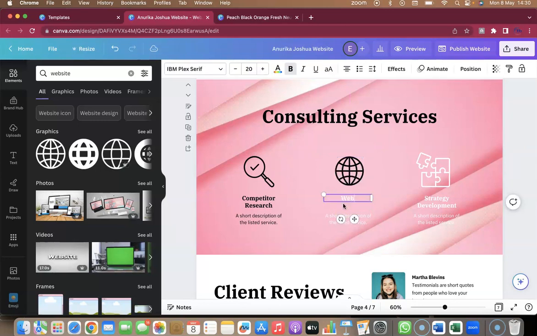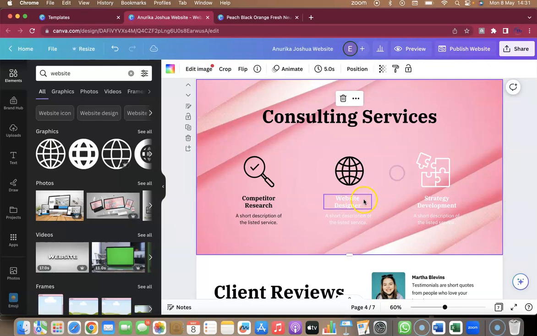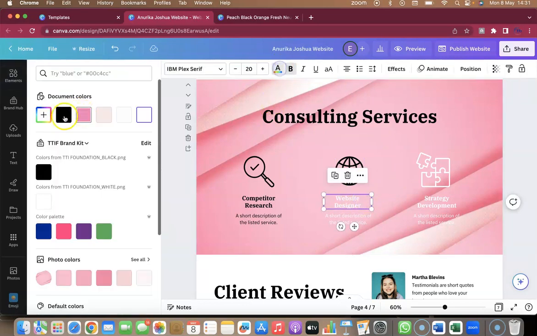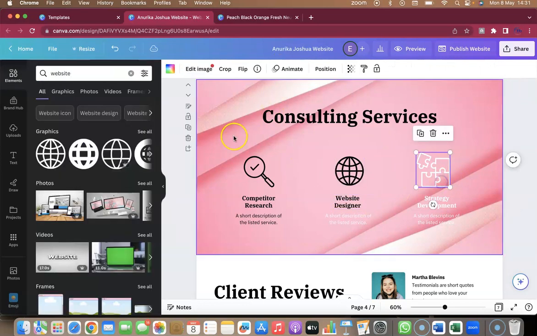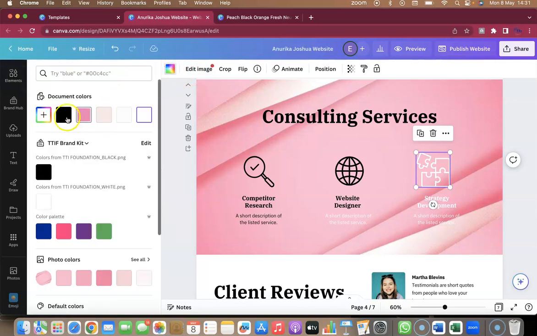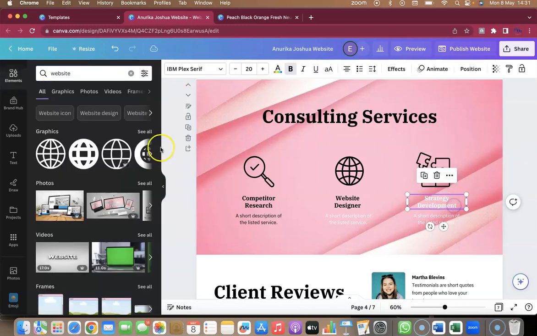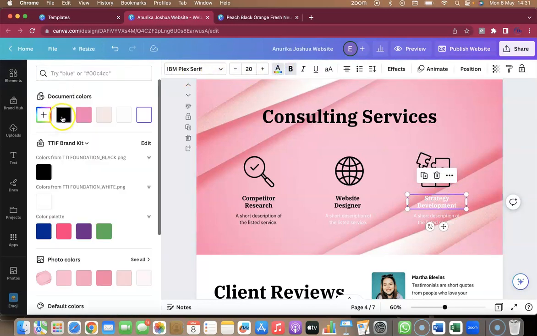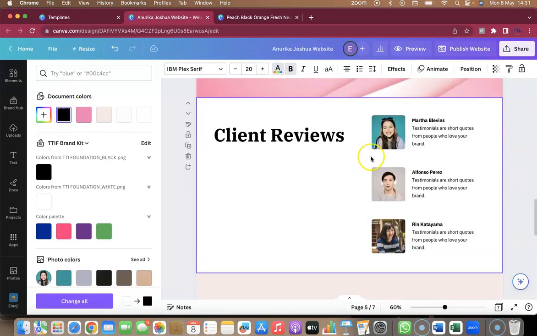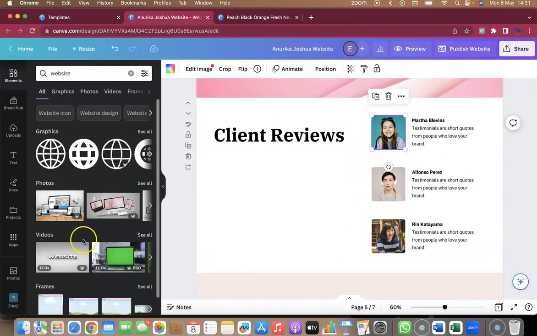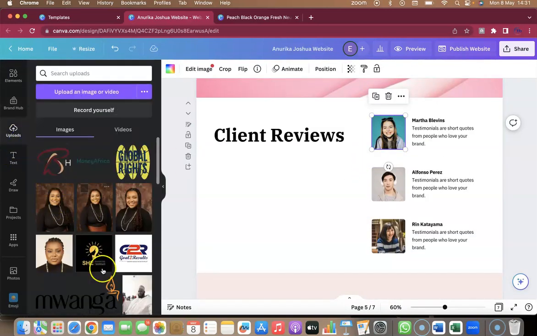Then have website designer. Do you see? Like you can change everything that you want in here. Get the icon that looks like it and change it, and just have your colors contrast, make sure they're correct. Then these are client reviews. Here you can always put your client images.